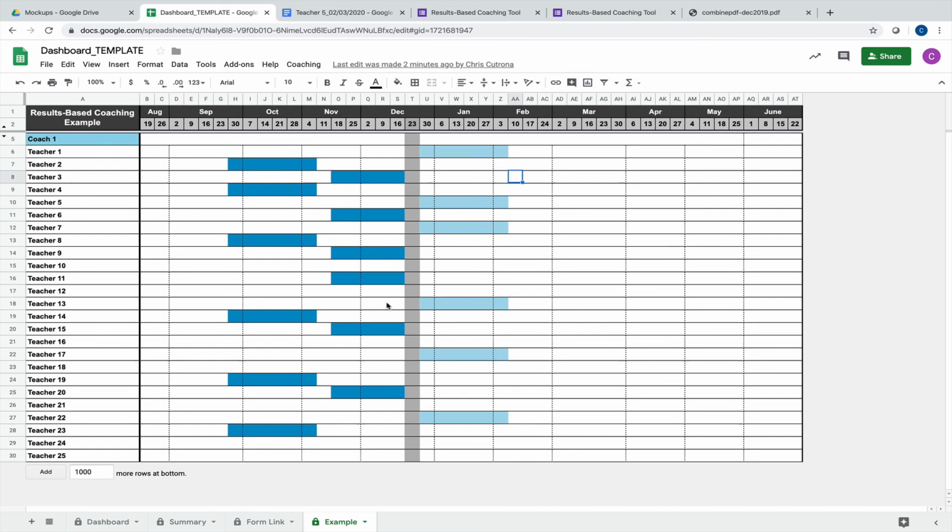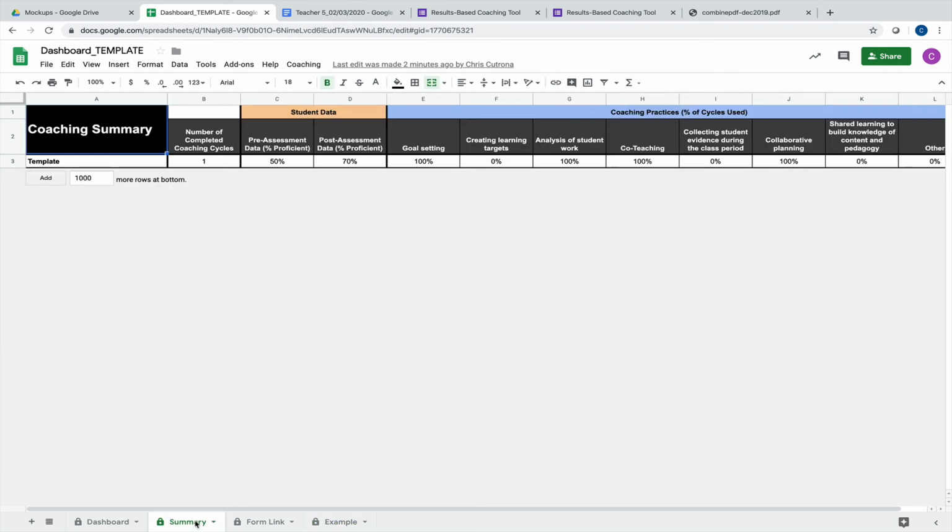The last thing I'll show you on this document is the summary page. And this is just a quick summary for the coach because it's hard to get the aggregate data instead of clicking in each of the different Google Docs. So this is just a running tally that shows a couple of the quantitative measures that we can capture in a coaching cycle, including the average pre-assessment data and post-assessment data. Right now, we've only entered in one coaching cycle, but this would just automatically accumulate over the many cycles that are inputted.